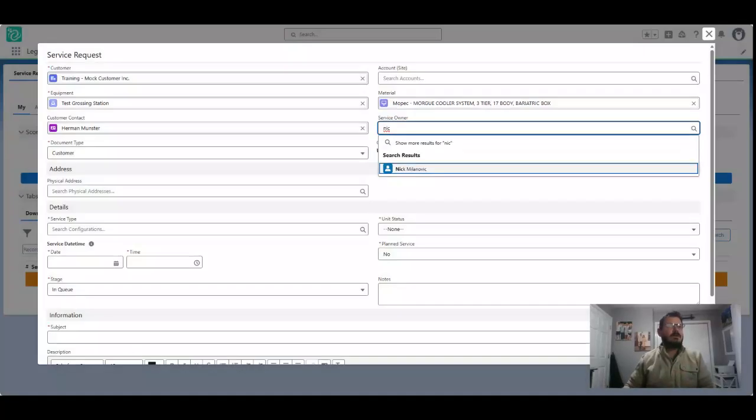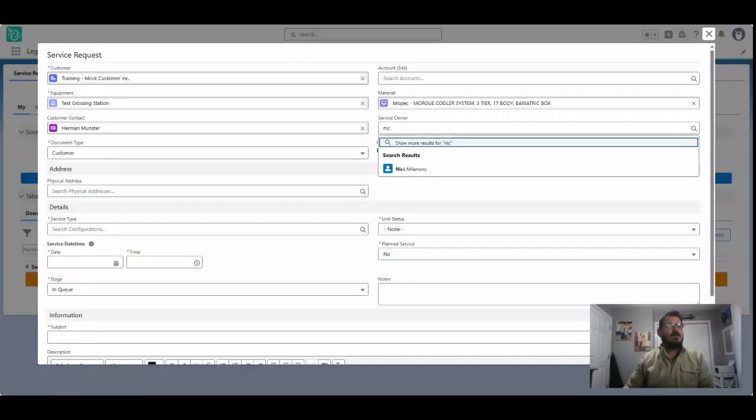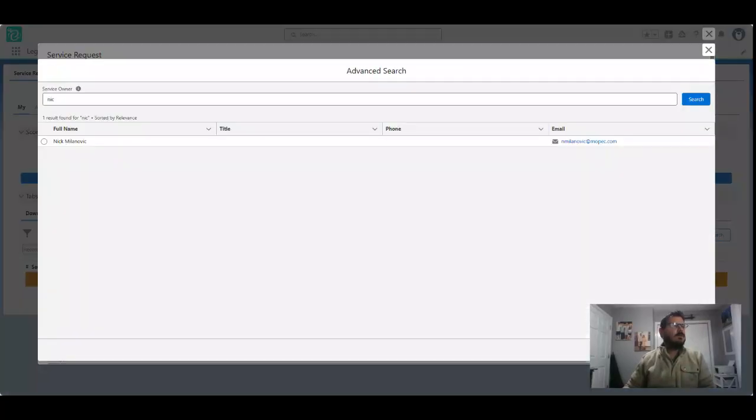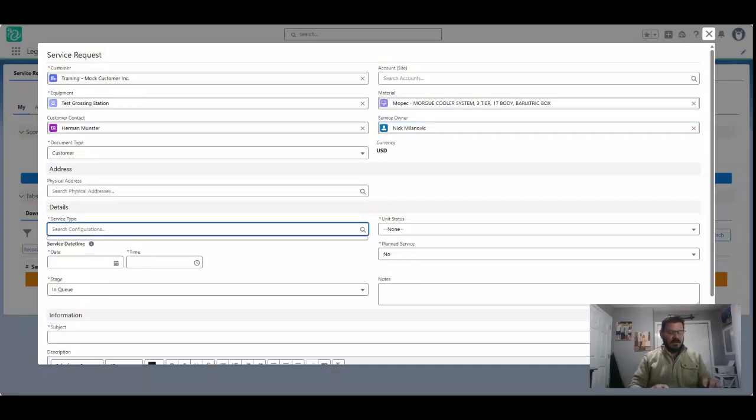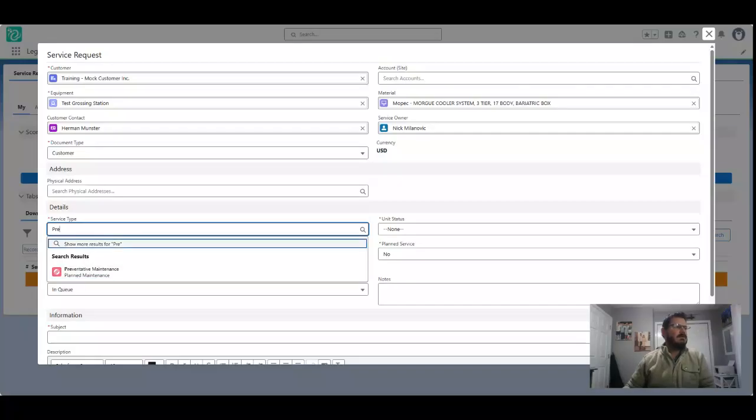So you see his name automatically populates, or I can go to search more or show more. If you do that, then you need to select here on the left that you've selected this technician, and then you approve your selection at the bottom right corner. Physical address, where you don't need to add. Our service type, today we're going to put this in as a preventative maintenance. You can see that automatically comes up when we start typing. Populate that into our list.